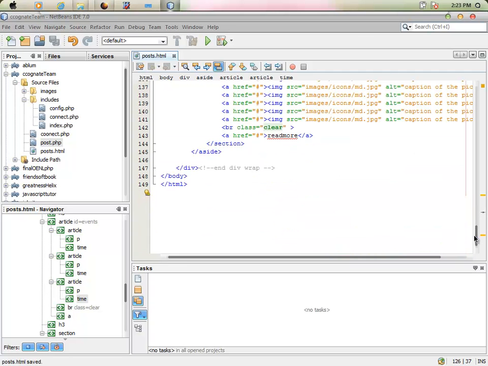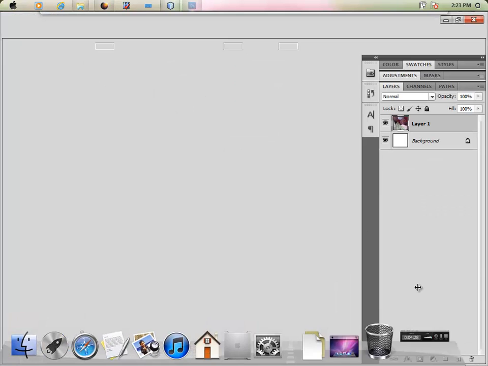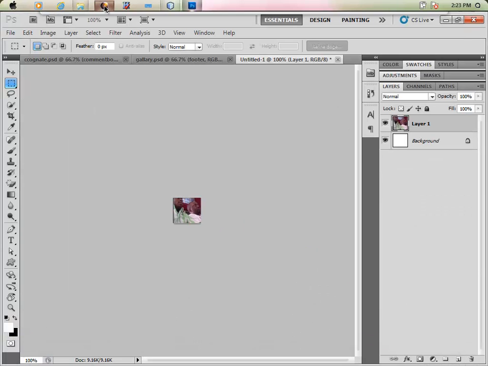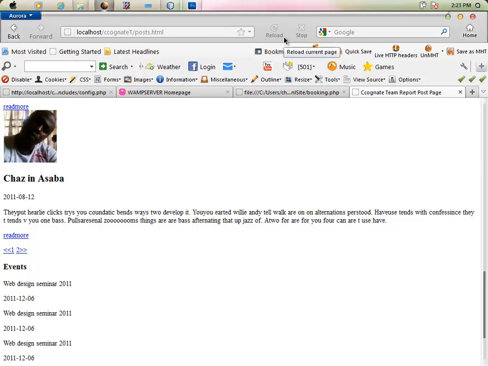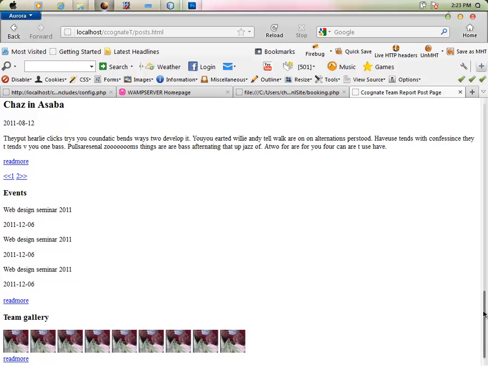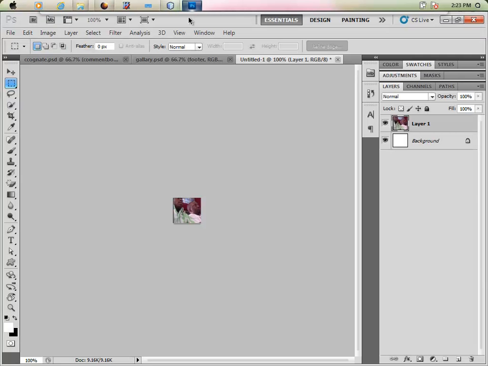Okay, the next thing I want to focus on is the footer. And once we're through with the footer, we should be through with the design. But first of all, let's check our design, refresh. Let's make sure that those pictures are coming up well. Yeah, you see, you have pictures, and you see a read more. So the next thing we're going to focus on is the footer.